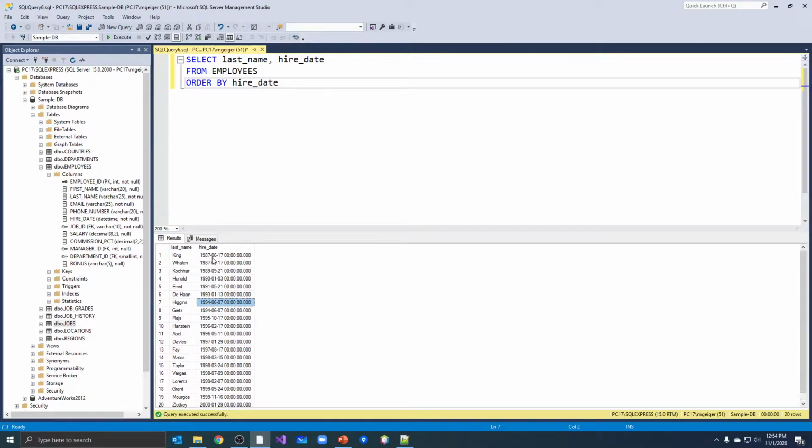Now it shows who's been at our company the longest. Stephen King, these are all authors, remember. He's the CEO. He's in charge of the company. Maybe it's his company, I don't know. But he's been there the longest, and Zlotkey's only been there for 20 years now. This is a pretty old database. Nobody's been hired since 2000. I find that hard to believe. So this example database is kind of old.